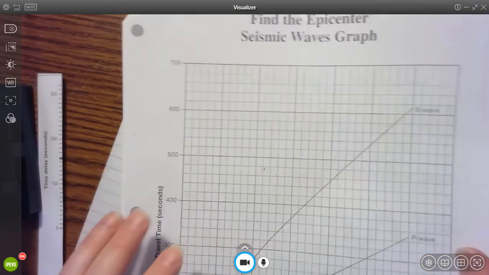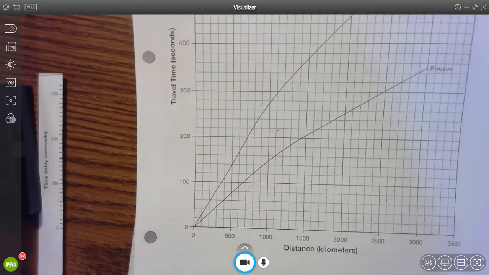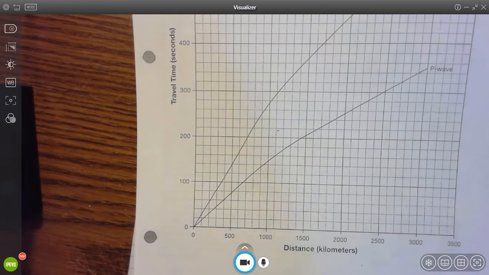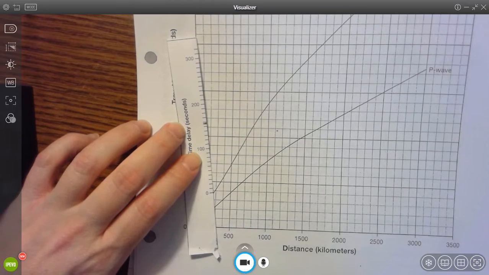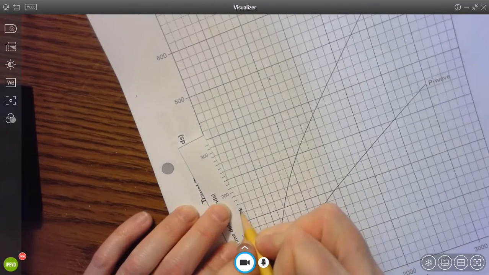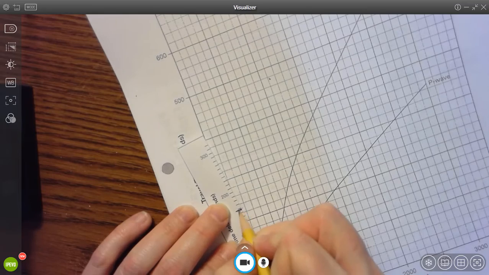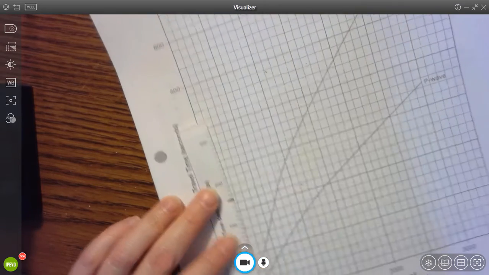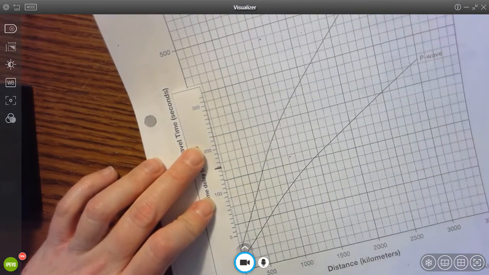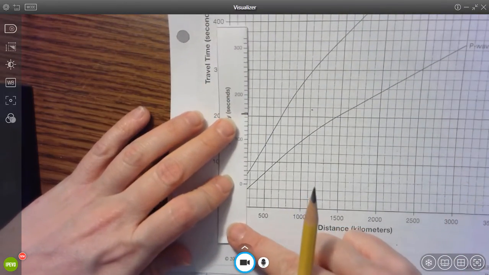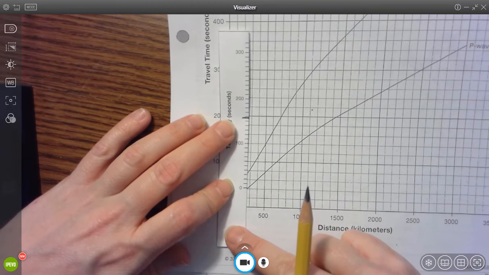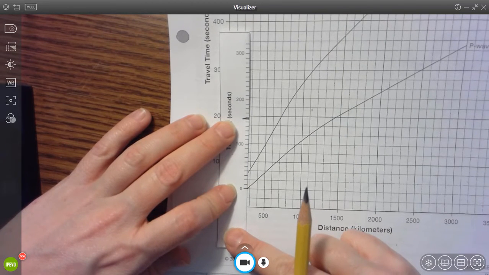So let's go ahead and go to our graph, which is this page. The first station we're doing is New York. We already marked 158 seconds on our card, and I'm going to make that mark a little bit bigger so maybe it's easier to see on the camera. Right there. Then I want to put the 0 of my little ruler on the P wave line, and I want to try to make sure that I keep the ruler straight up and down.